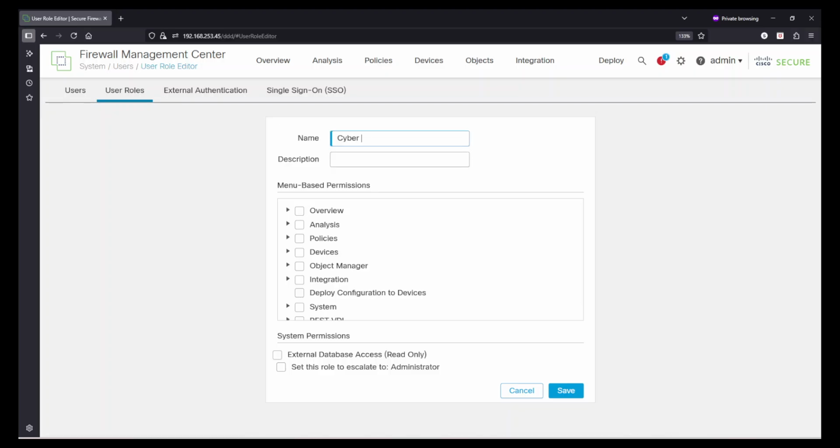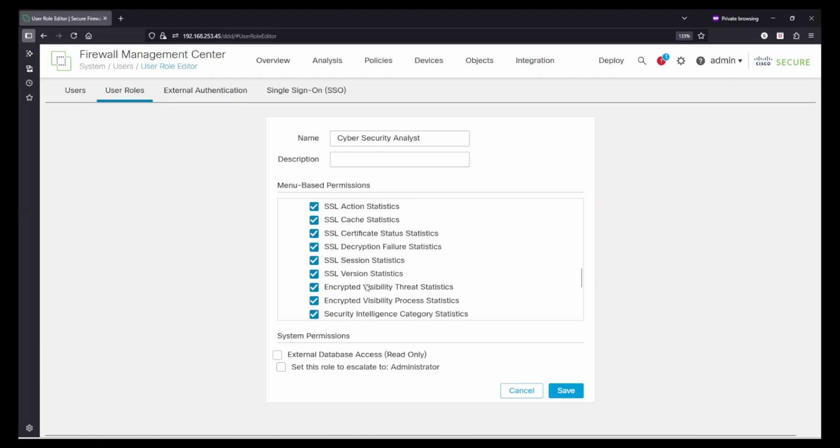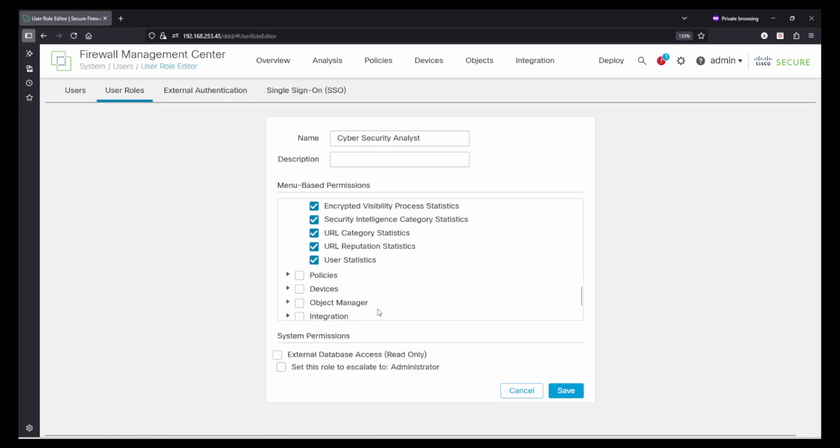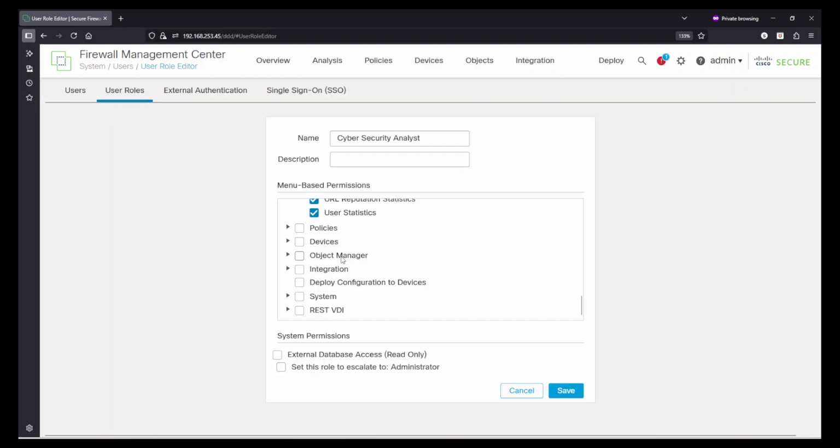I'll say cyber security analyst role. Okay, we put this role as cybersecurity analyst in the name. Where do they want access to? Let's give them access to the entire overview menu here and all the analysis menu, so they can check logs, etc., and look at the things. Don't give them access to the policy. Don't give them access to the devices, object manager, integration, or the system, right? Or the REST VDI.